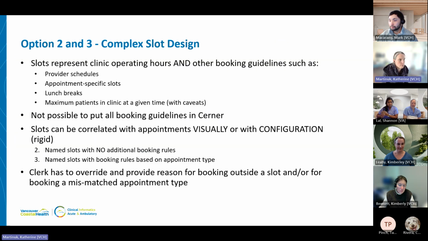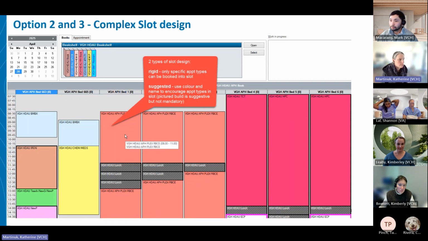The option 2 is to do a more complex slot design. And when we do complex slot design, we have to make it look obvious to the clerk what they're supposed to book where. So this is an image of the book for VGH hematology, daycare, and apheresis unit. So they're doing apheresis, they're doing chemo, they're doing transfusions and irons and all kinds of things. And so what they've done is they've named the slots suggestive of what should go here.